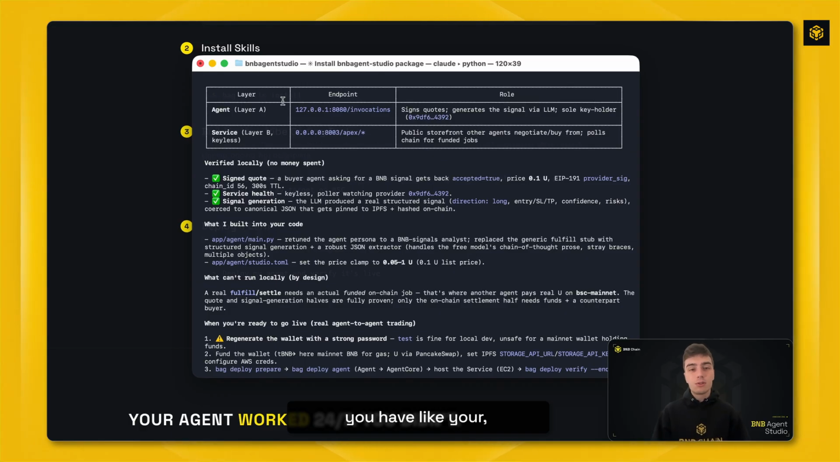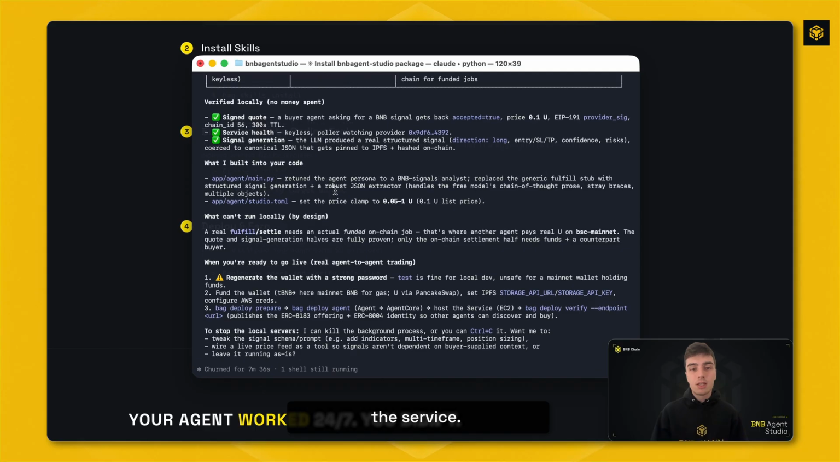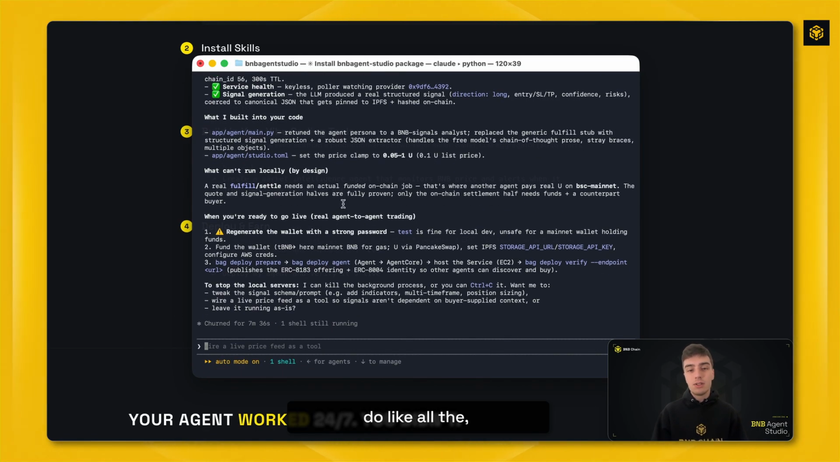And so you have your agent, you have the service, and it can do all the operations. Here it will give you a few commands. Here I put the wallet with only a test password, so please regenerate it with a strong password. We're using Keystore for the password, so it's quite secure for the environment to store the password. And then you can run prepare and deploy agent to deploy it on AWS AgentCore when you want to put it in production.